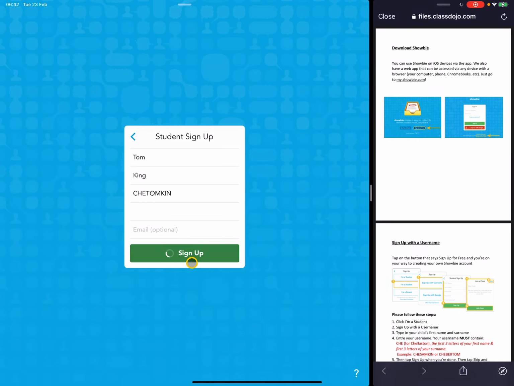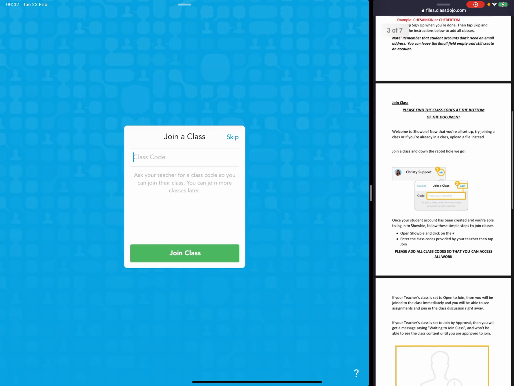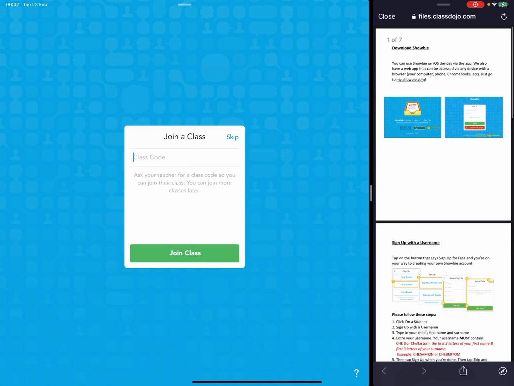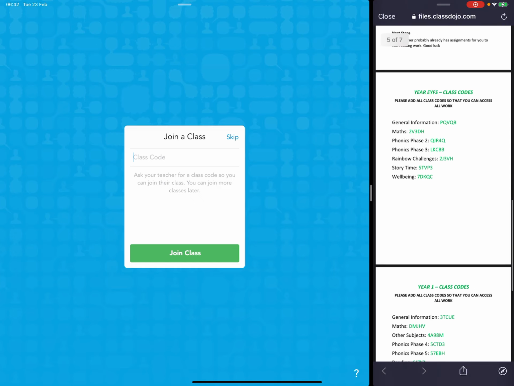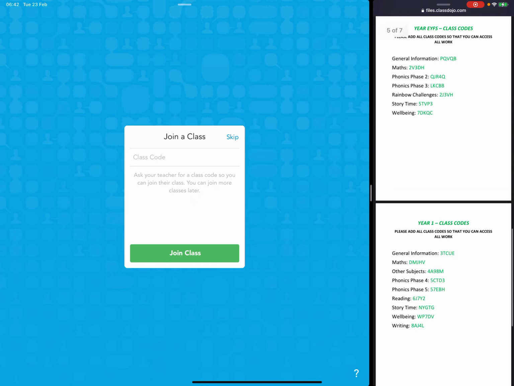It will sign up, and then it should ask us to join a class. It has, look, it says join a class. Now on Class Dojo, here are the instructions that I put on Class Dojo. To join a class, you have to scroll all the way down to the bottom of the document, and look, as you can see, I've written all the class codes for you.